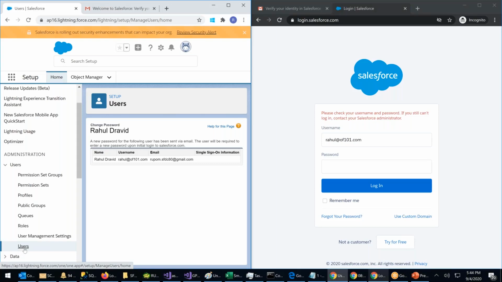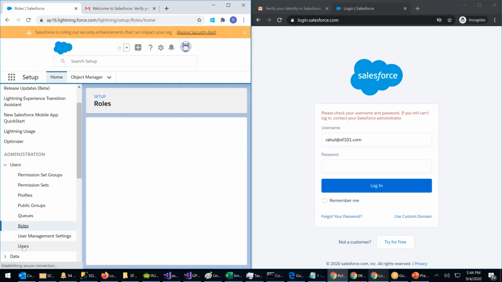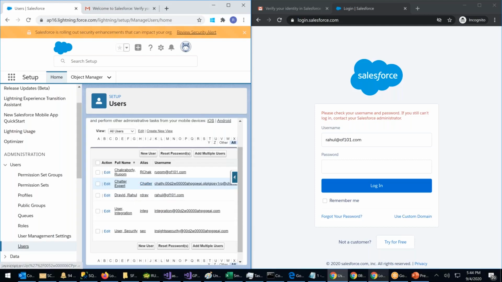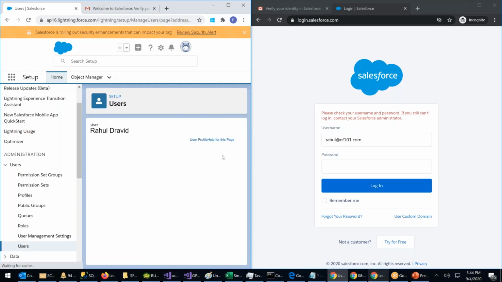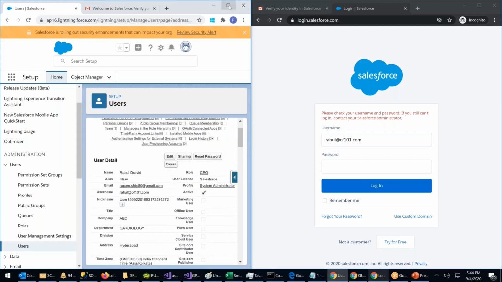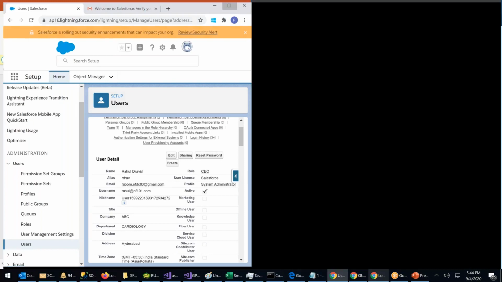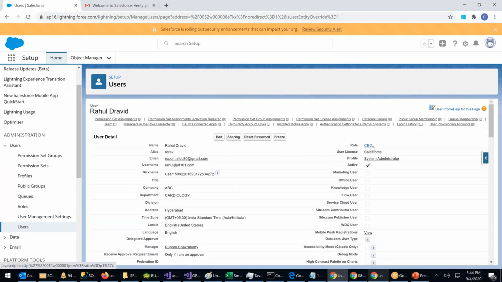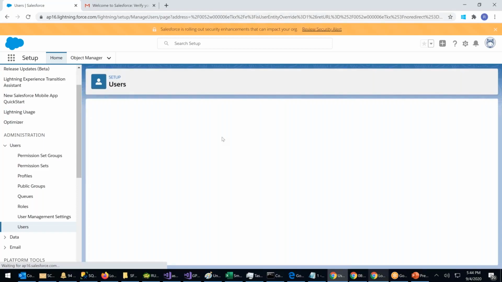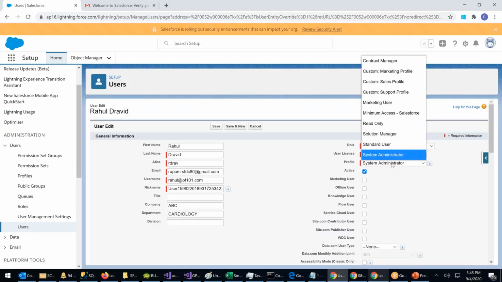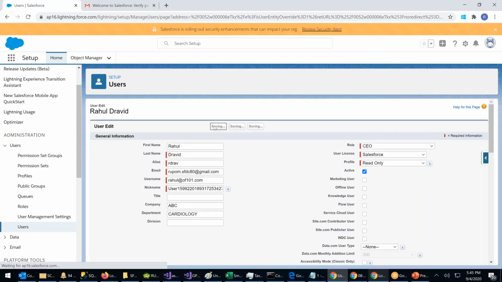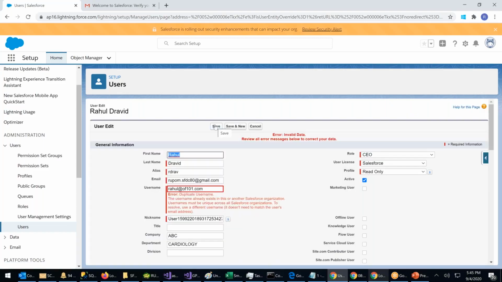Let's go ahead, and what we will do is I go to the user. I click on user. Now I open Rahul Dravid. Okay, let me make it big. Remember that Rahul Dravid is the CEO of a company. I click on edit. I change Rahul Dravid from system administrator to read only. I click on save.